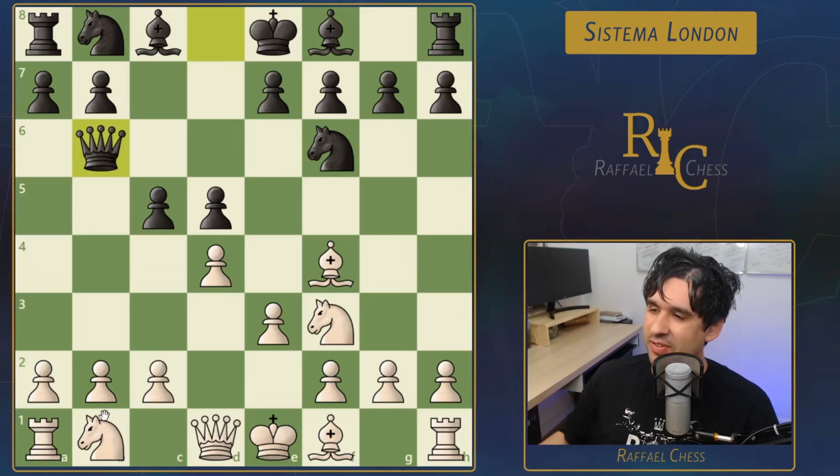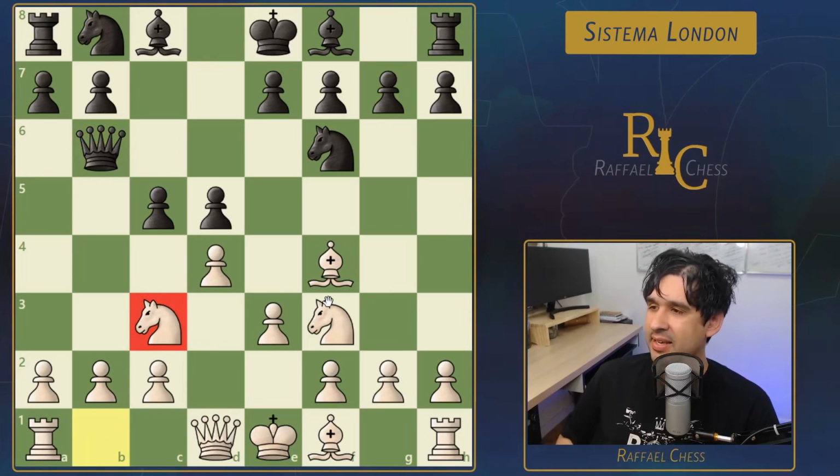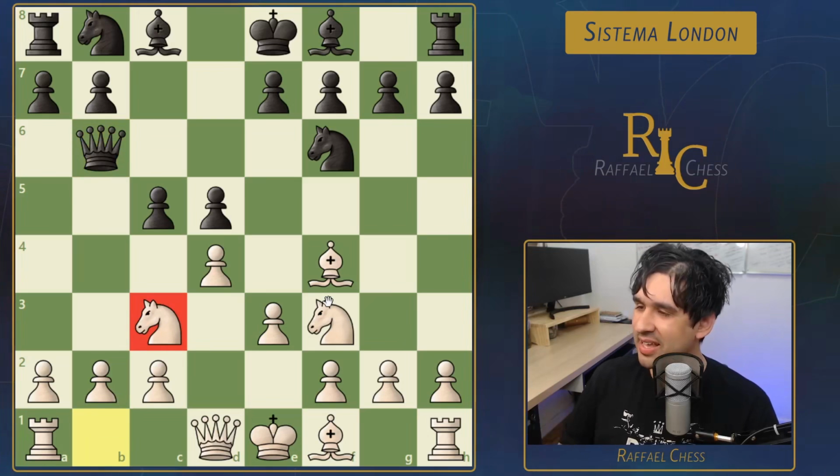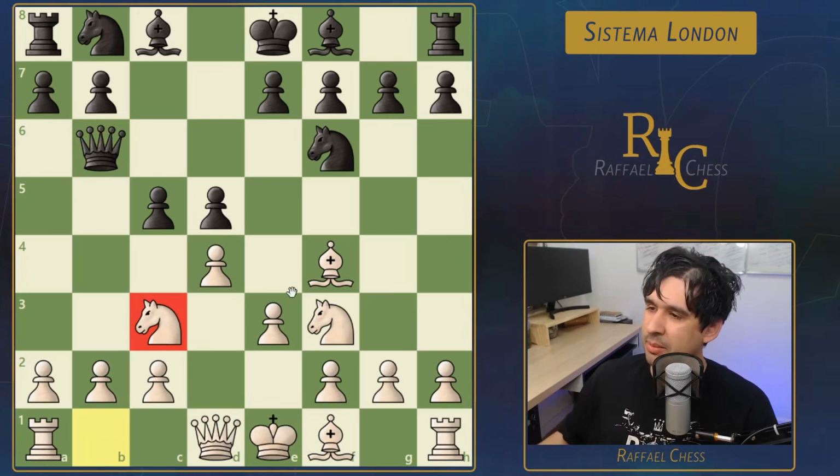We're not going to play the traditional London moves here. The knight won't go out through d2 anymore. Now we'll play with it on c3, so we've changed. And I think now it's no longer a system opening, it's a regular opening, because we're changing the formation of our pieces according to what our opponent is doing.